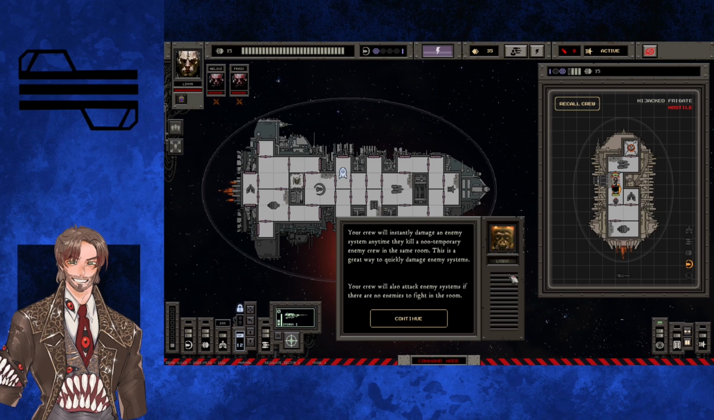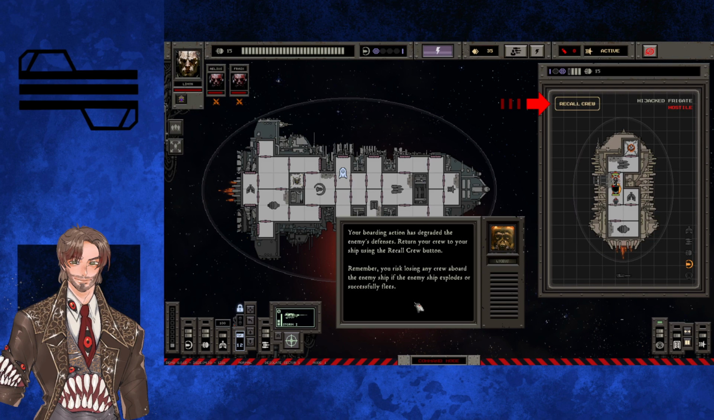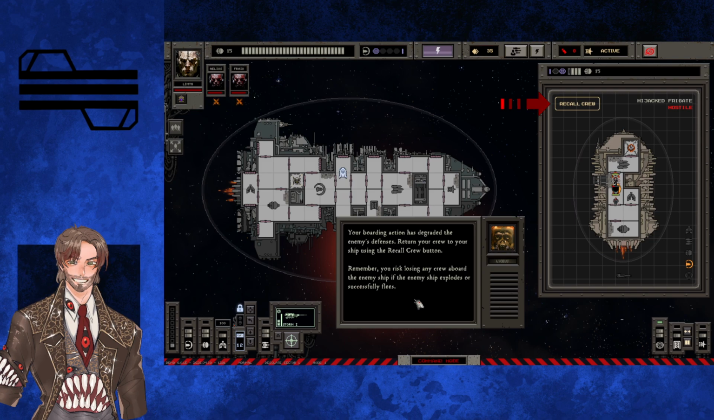Your crew will instantly damage an enemy system anytime they kill non-temporary enemy crew in the same room. This is a great way to quickly damage enemy systems. Your crew will also attack enemy systems if there are no enemies left to fight in the room. Your boarding action has degraded the enemy's defenses. Return your crew to the ship using the recall button.